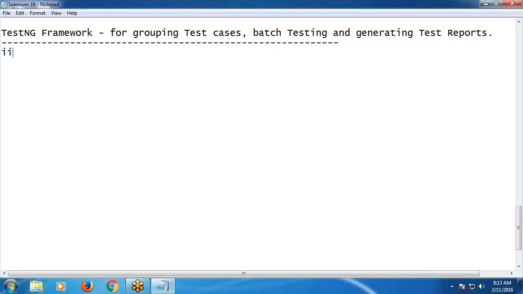Selenium WebDriver environment setup. Here there is no Selenium WebDriver installation. We just add Selenium WebDriver jar files to our project. First I will explain the basic steps.